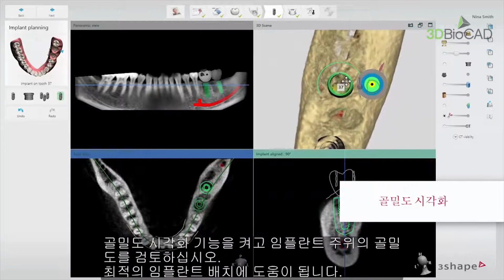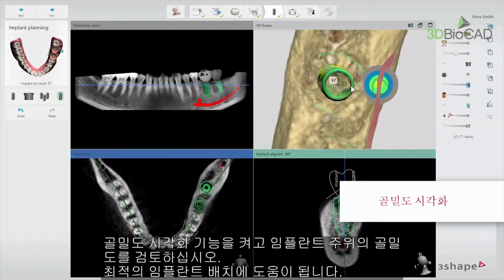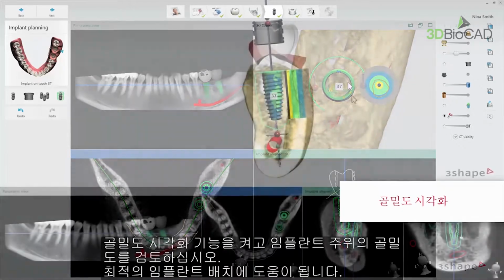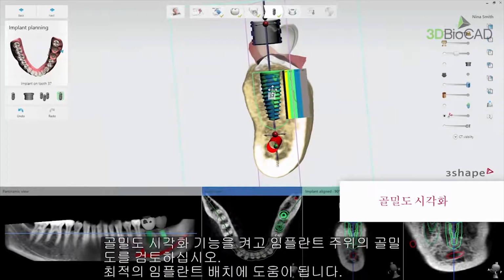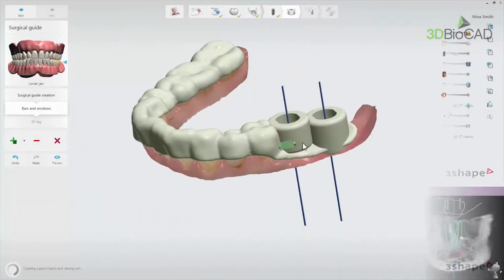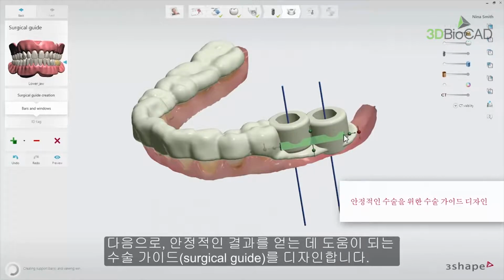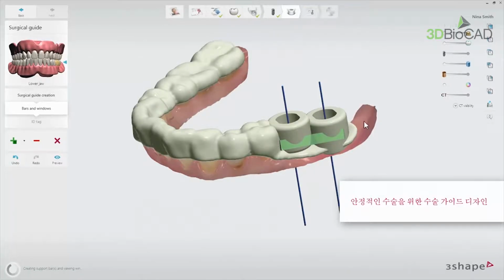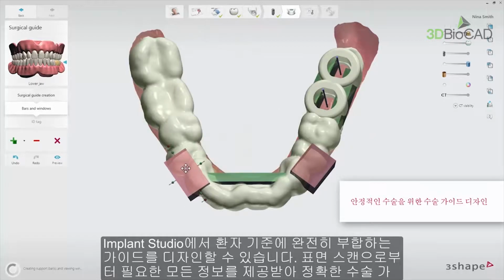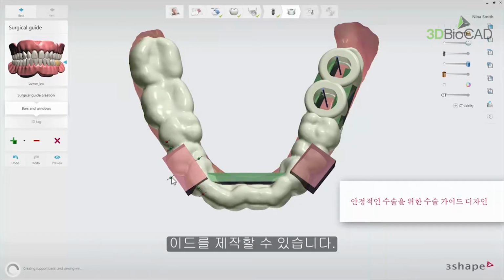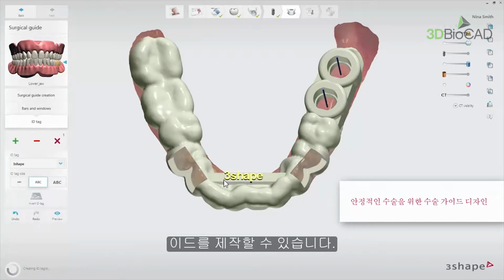Turn on the bone density visualization to review the bone density around the implant. This can help you decide the optimal implant dimensions and placement. Next, you design the surgical guide, which helps you achieve predictable results. In Implant Studio, you can design the guide completely to match your preference. The surface scan provides you with high accuracy and all the details of the clinical situation needed to design a precisely fitting guide.